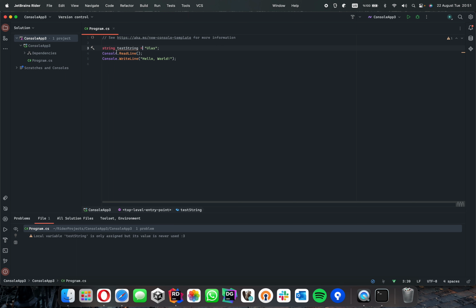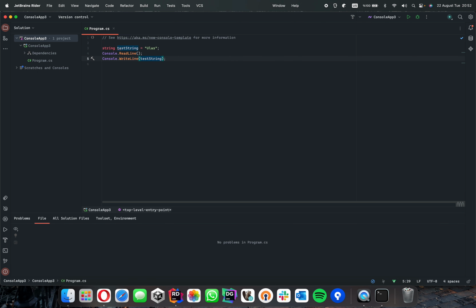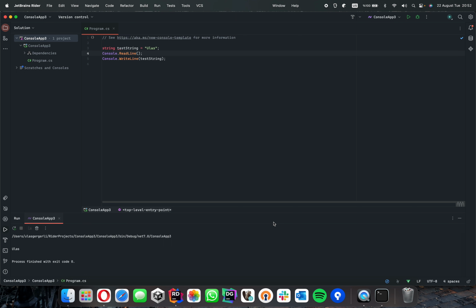Now we have the testString. If you go up here, it says it's only assigned, but its value is never used, which means I need to use this. We said that we want to print out our name, so instead of this, I'm going to put testString in here, and then hit run again and see what happens. Nothing happened. Why is that? Ah, well, it's because of the Console.ReadLine. I'm pressing enter, and as you can see, my name popped up in the terminal.